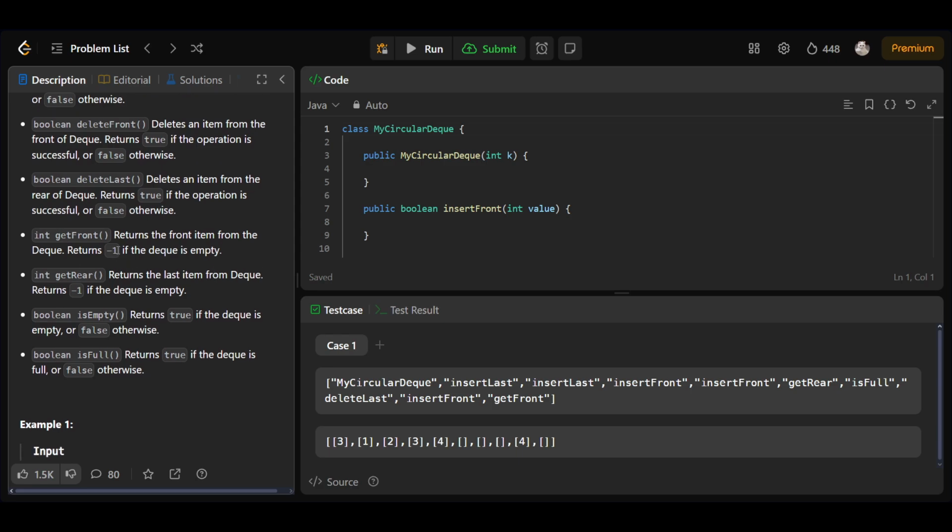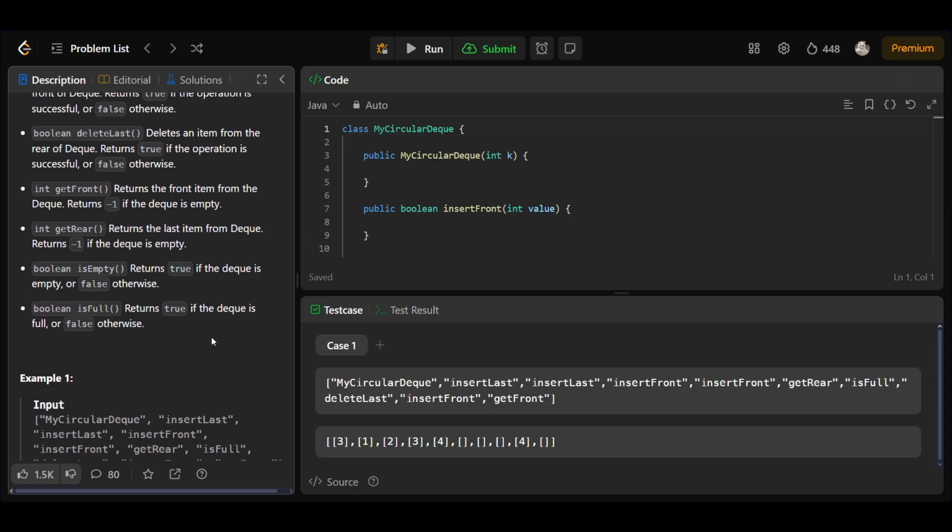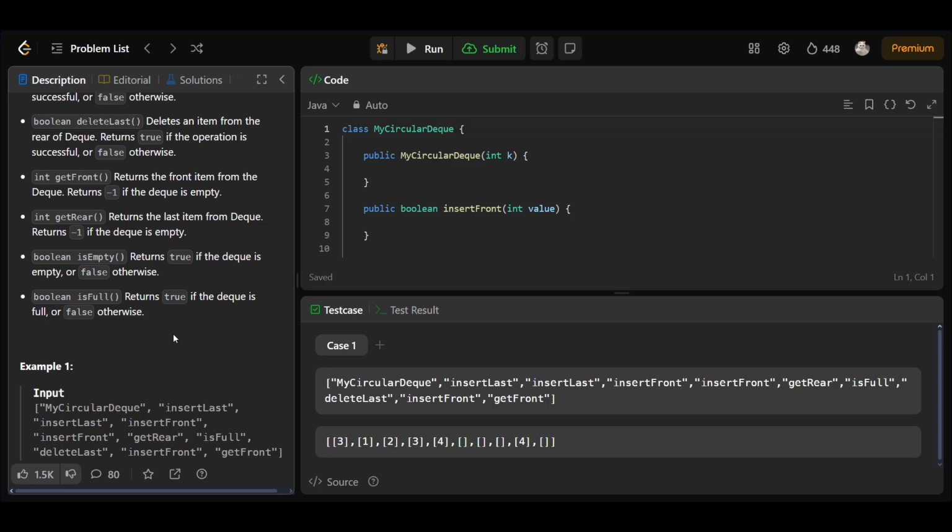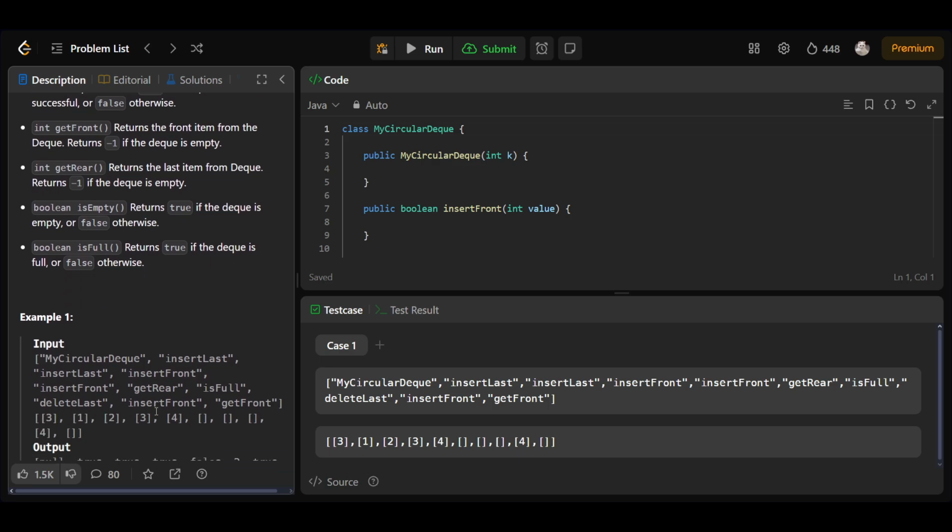getFront will return -1 if the deque is empty. getRear will return -1 if the deque is empty, otherwise they'll return the respective items. isEmpty will return whether the deque is empty, and isFull will return whether the deque is full.